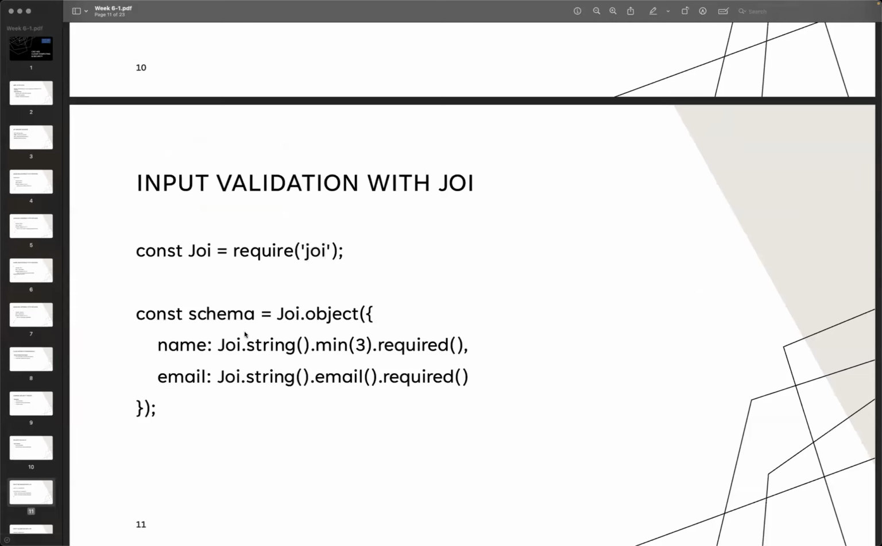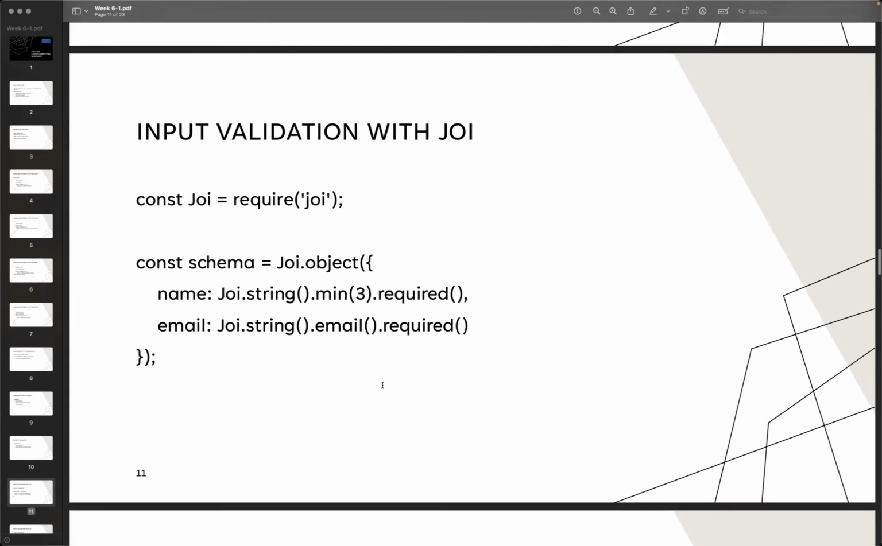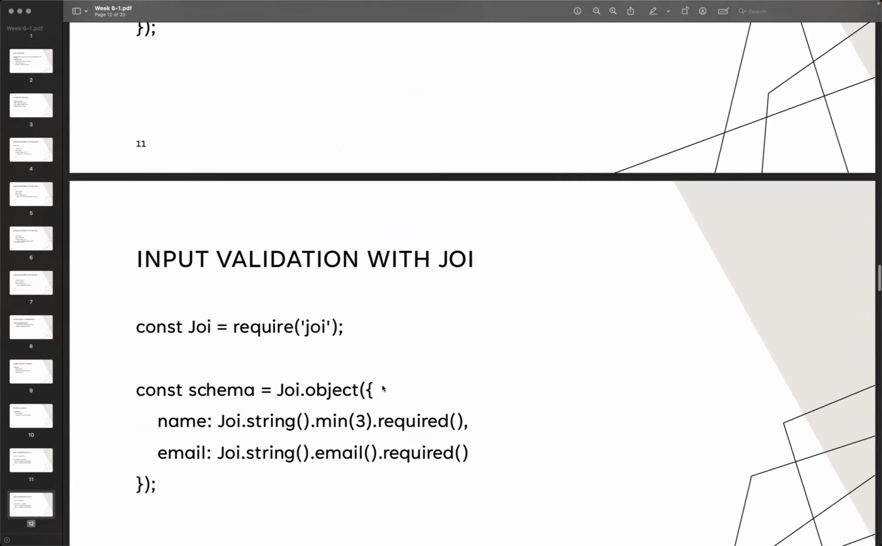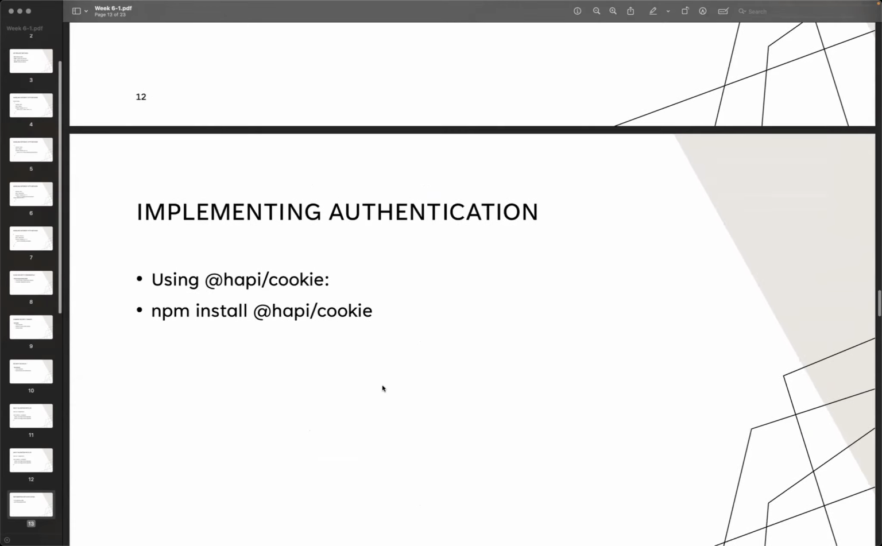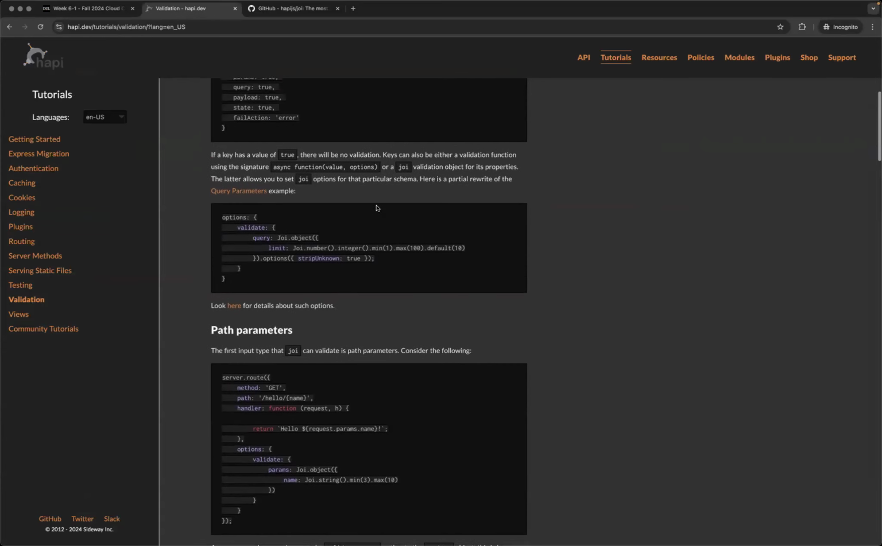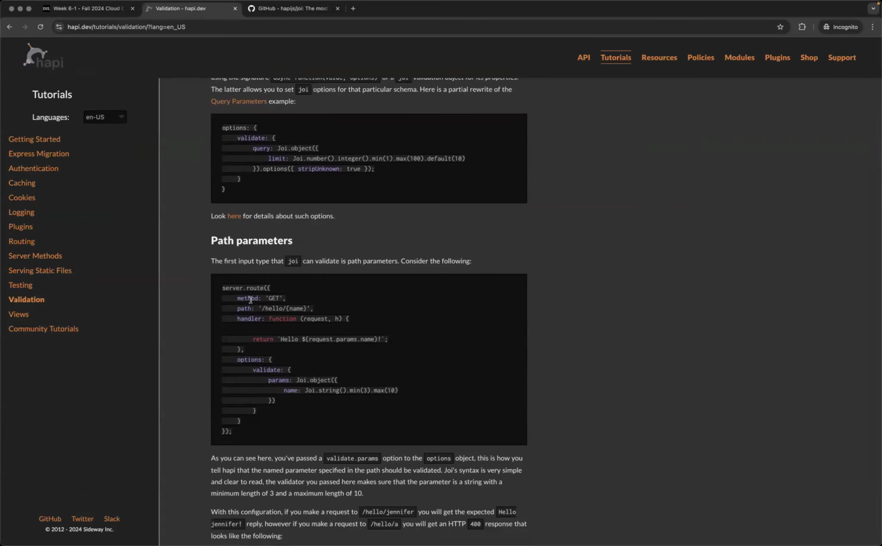Okay, we can create a schema right here, like a schema of objects. For the name, we say it's a string, and we need a minimum of at least 3. And when there's an email, it will help us to check the email format. And if you know what SQL injection is, sometimes we need to handle it ourselves. If you look at the drawing right here, it's the same, we have the same method, path and handler, right?